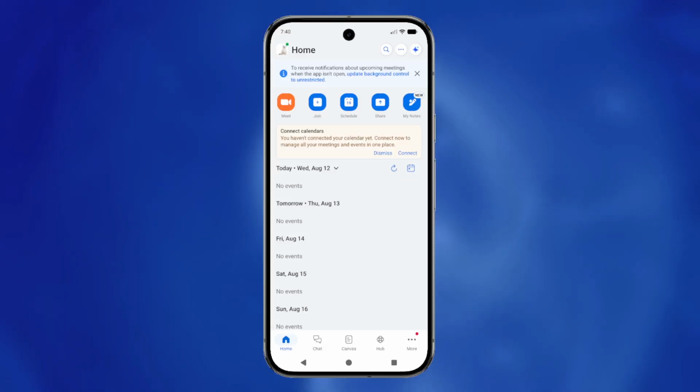Hey everyone, today I'm going to teach you how to sign out of the Zoom app on your mobile device. Without any further ado, let's get started.